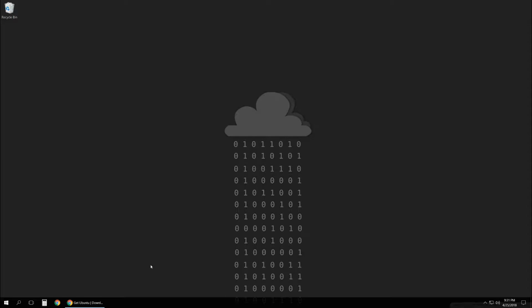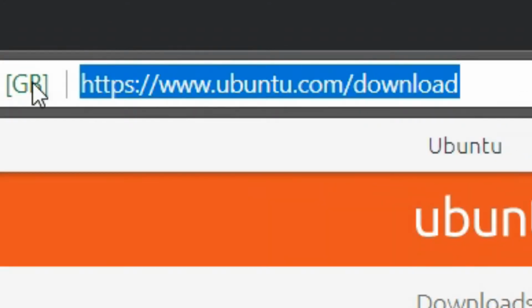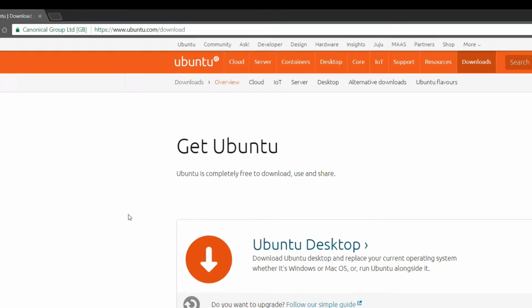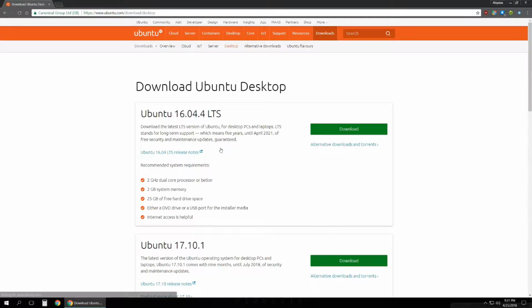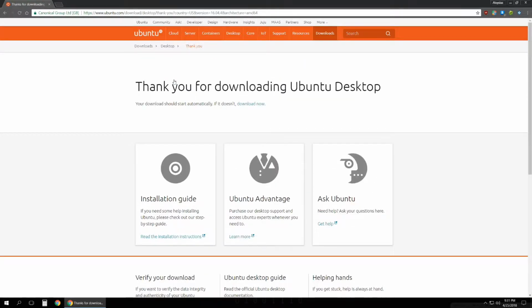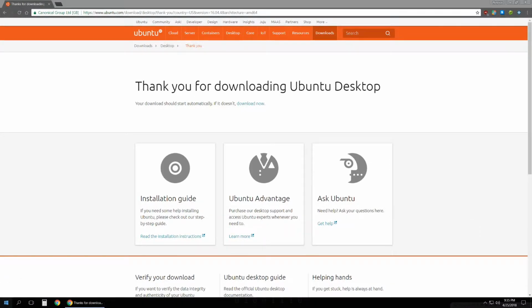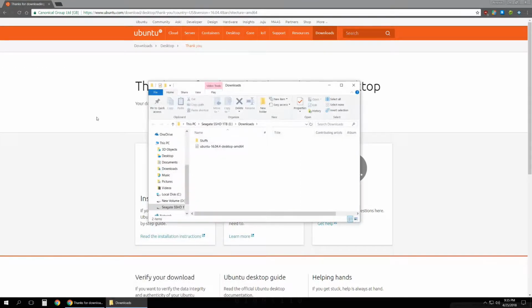The very first thing you're going to need to do is get the ISO of Ubuntu. You're going to need to go to ubuntu.com/download, click Ubuntu desktop, and today we're going to install 16.04, and so click download. I'm not going to donate today, so I'm going to skip that, and it's going to automatically start the download of the ISO. Now, once your downloads are complete, go ahead and open your downloads folder, and you should be left with the Ubuntu 16.04 disk image file.